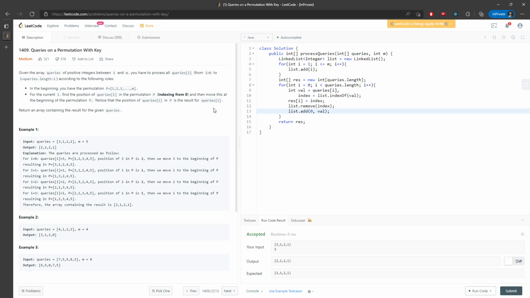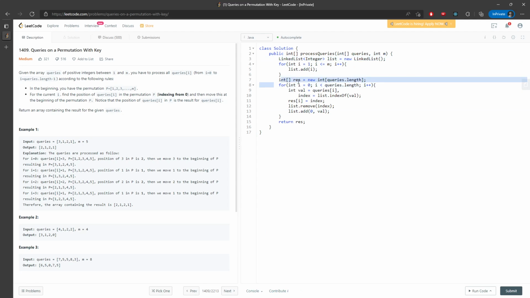Now, let's talk about time and space. This is going to be the space, but this actually depends on the length of the queries and the size of m. So I would say it depends on m and the length of the queries. And this is going to be the time: O of m and O of q, based on the length of the queries and m. So the total time and space complexity I would write as the maximum between m and q, where m represents m and q represents the length of the queries. And this is the solution, and I will see you next time. Bye.